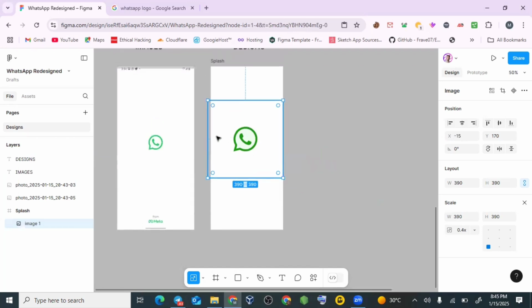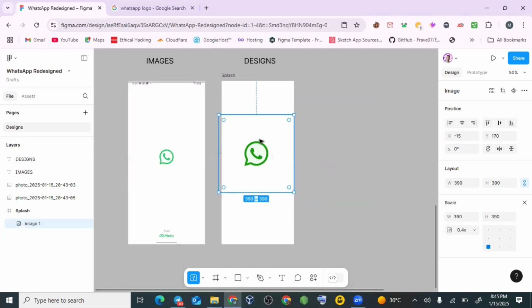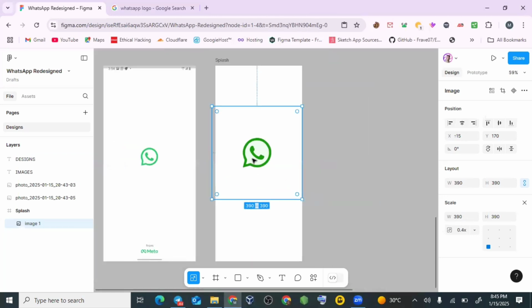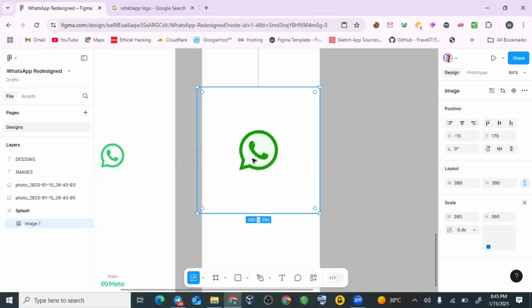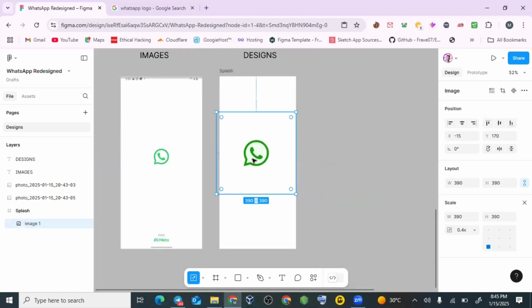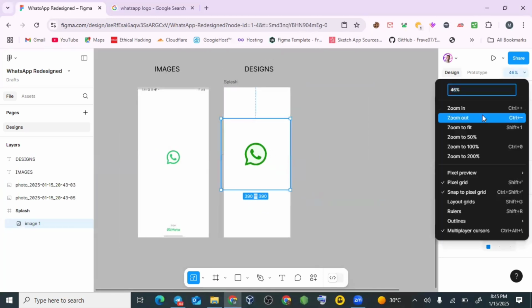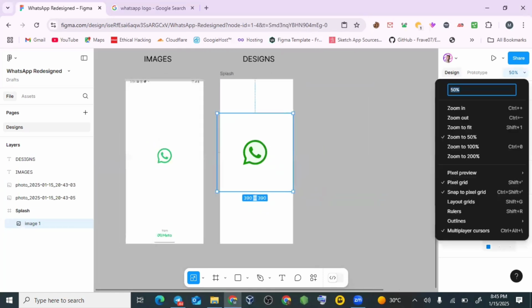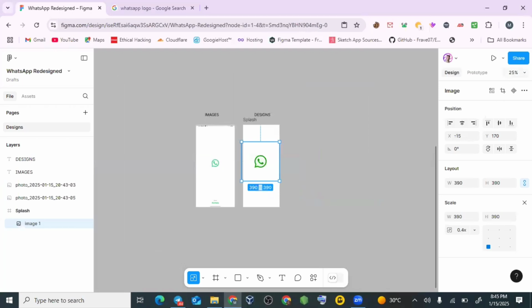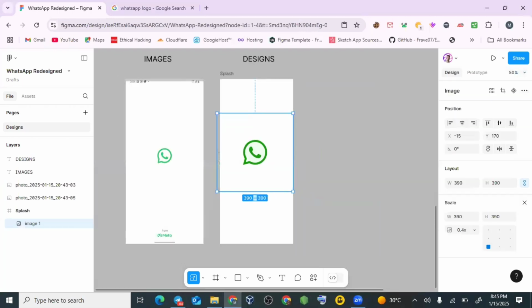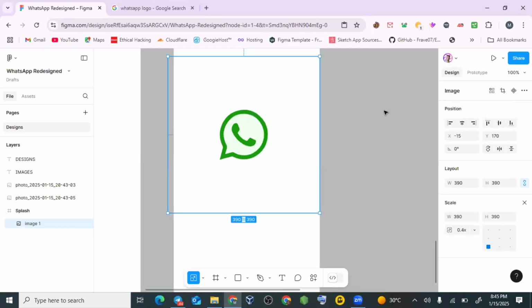So I'm trying to zoom in and out. To zoom in and out easily, you can hold your Control key on your keyboard and roll your mouse. Essentially, if you have a mouse, roll the mouse up to zoom in and down to zoom out. Or you can come right here and zoom in, zoom out. So you can keep zooming in depending on what you want to achieve. So it's your choice.